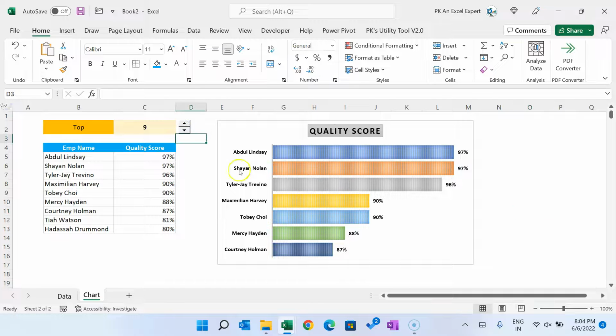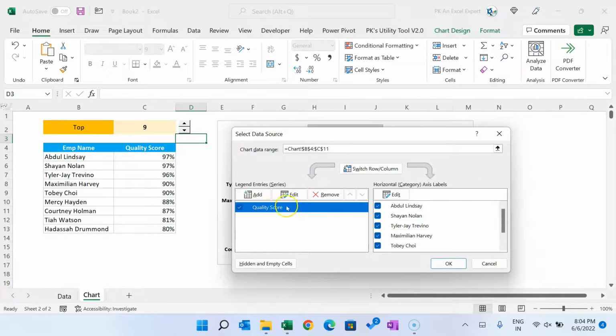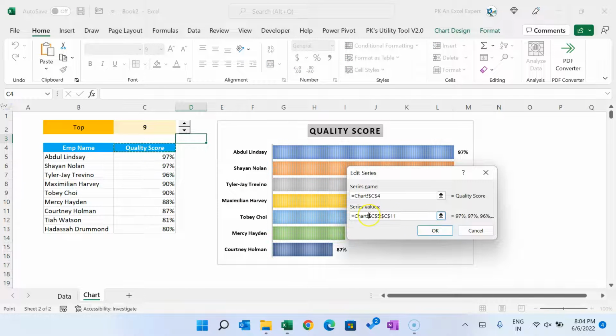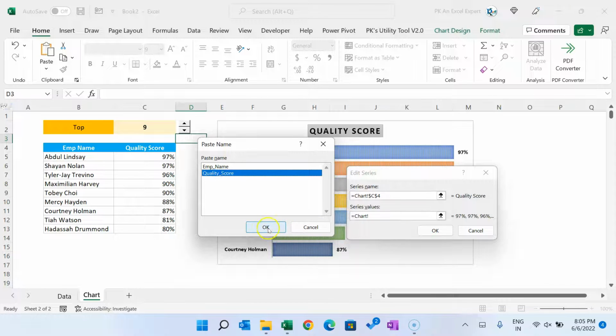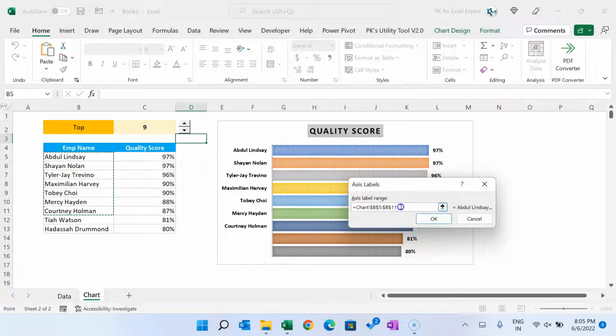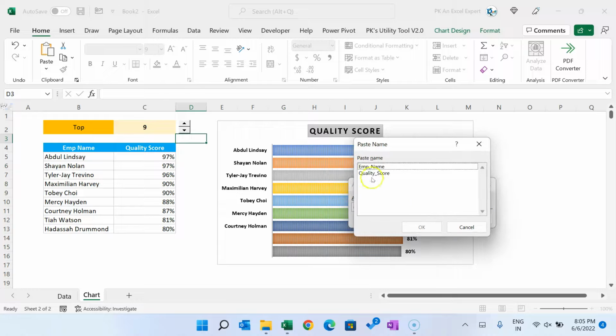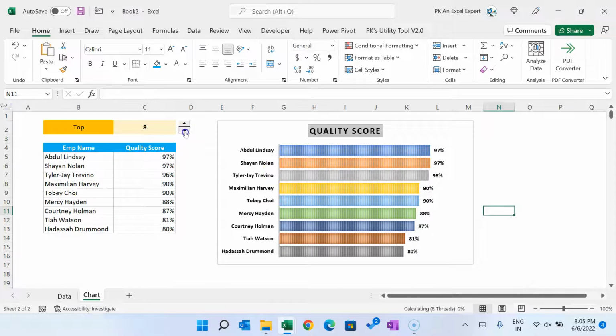If I increase the number, you can see it is not getting changed because it's a static chart. Now right click here, go to Select Data to make it dynamic. Select Quality Score here, click on Edit. Now we will delete this range from here. We will press F3 to open the Paste Name window, and we will select the quality score in the Paste Name window. Click on OK, click on OK. So we have the quality score here. Now click on Edit, and here in the axis labels also we will make it dynamic. So from this sign, just delete, press F3, and this time we will select the employee name here. Click on OK. Alright, so our chart is dynamic now.